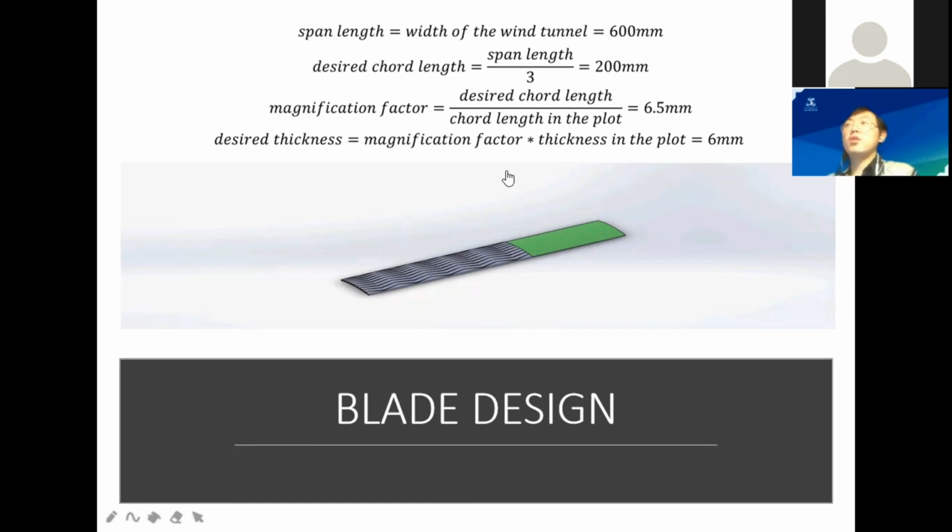Once we know both geometry and the dimensions of the blade, we can create smooth blade using AutoCAD. And for texture blade, the only thing we need to do is placing some interchangeable patterns on the surface of the blade.